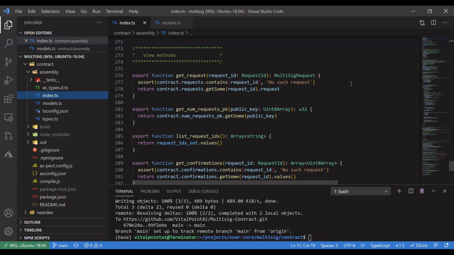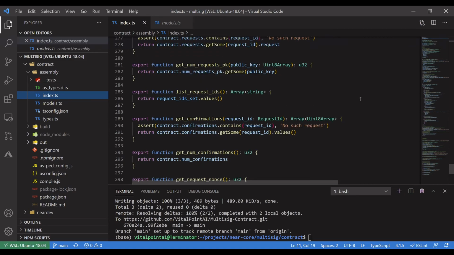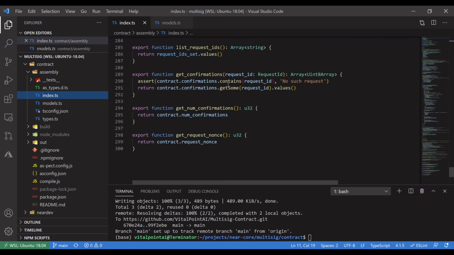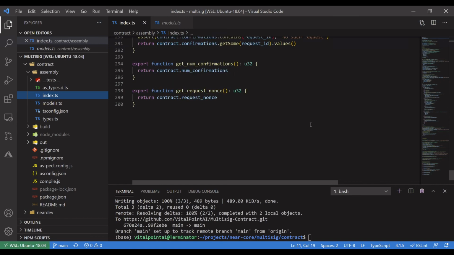And then we have a number of view methods to get some information relating to the contract. So we can get some information on a specific request ID. We can get the number of requests. We can get a list of all the requests that are in there. We can get a list of all the confirmations that have been made, the number of confirmations, and then what nonce we're at, or what the next request ID is going to be. And that's the gist of it.